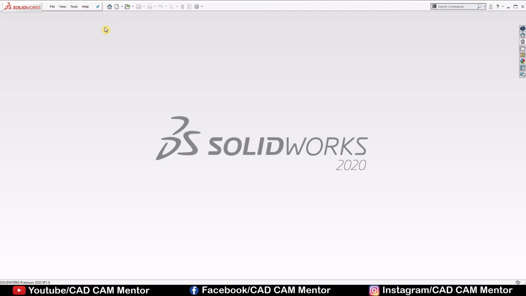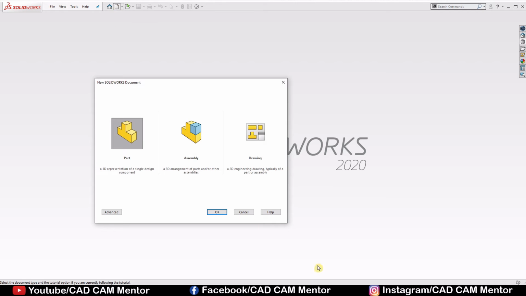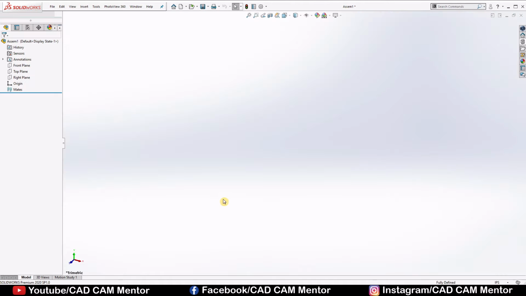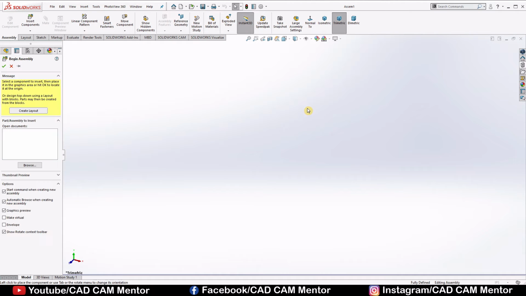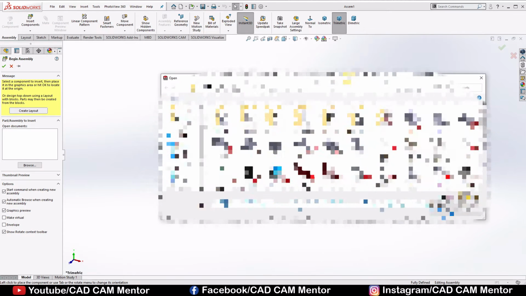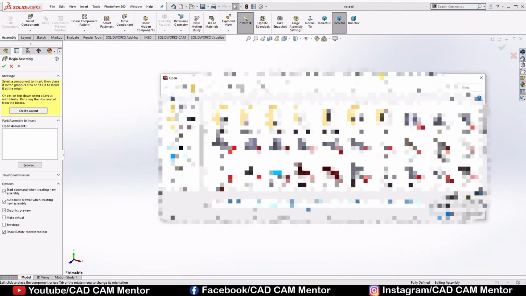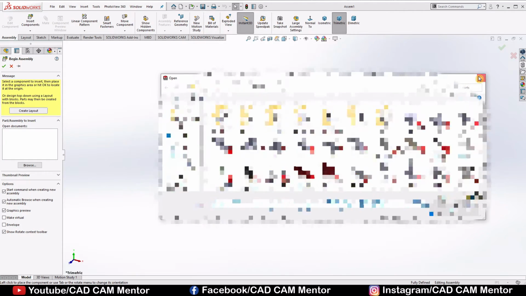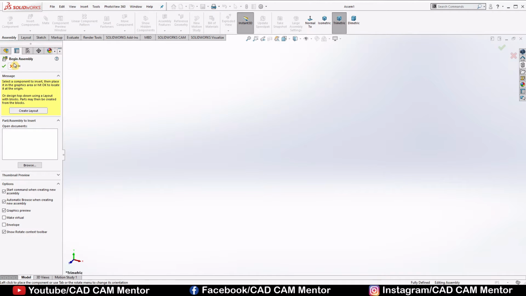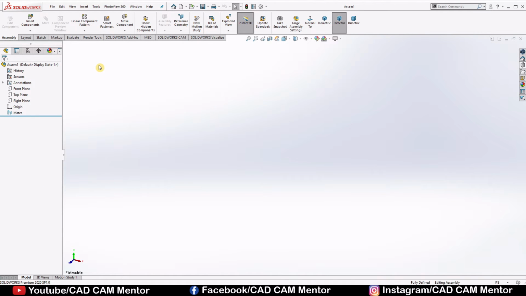When we open SOLIDWORKS, first select new, select assembly, click OK. This window will automatically pop up to select our old files to assemble. For now, we'll cancel it because when we select assembly, then we can make gears by using toolbox and assemble it directly. So first of all, we change this IPS to millimeter gram second.